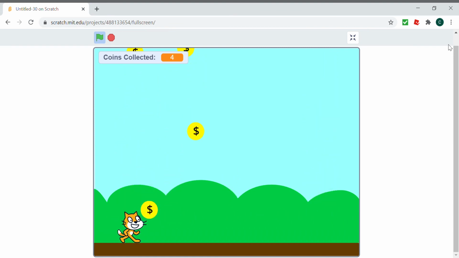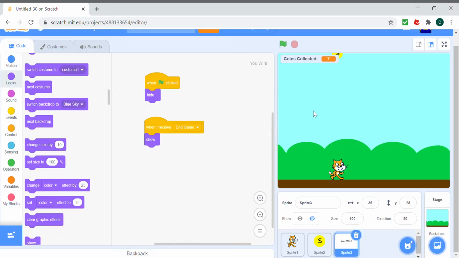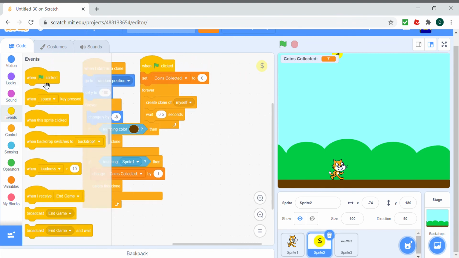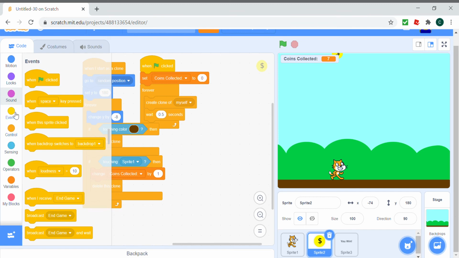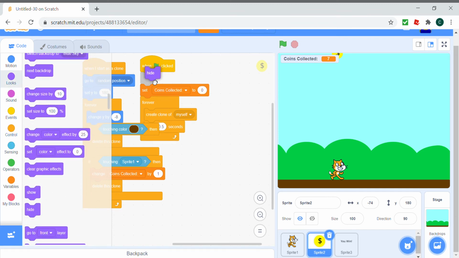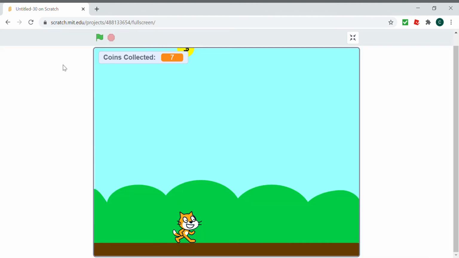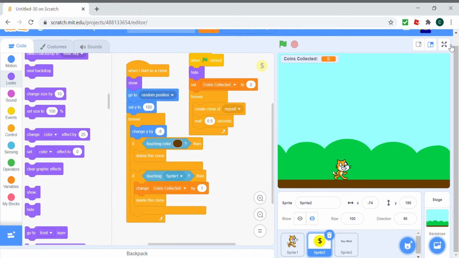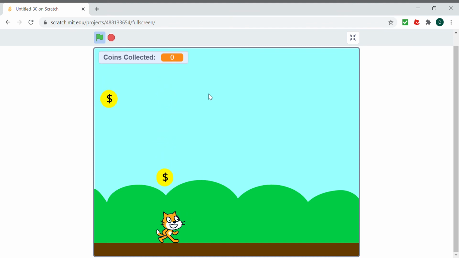We've collected a few points. Oh yeah, by the way, you see this coin stuck over here? We hide the actual coin, so we'll do that right away. When clicked hide, actually we can just put a hide block over here. Yep. And when the clone starts, we show ourselves. I think that's the problem. Yep.